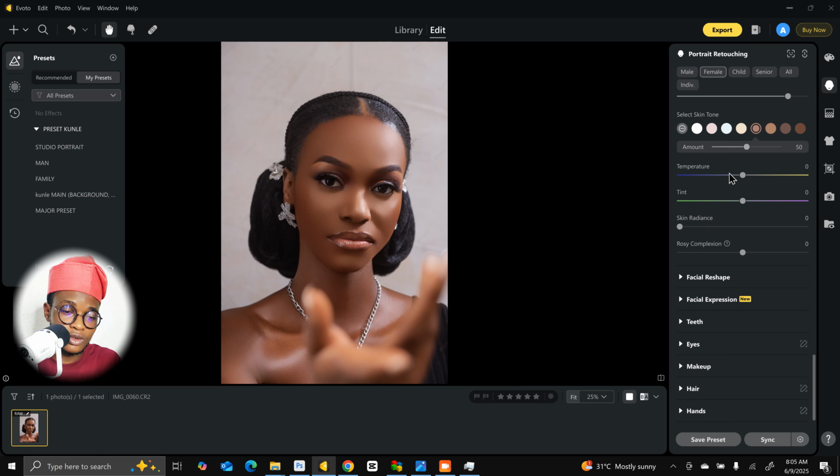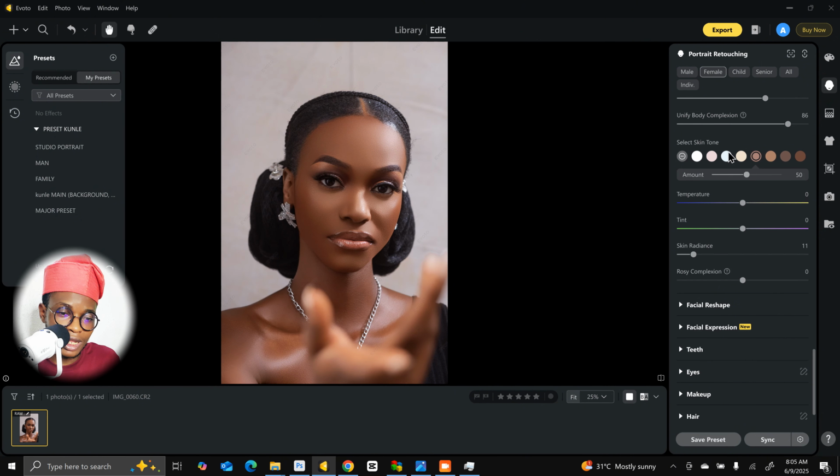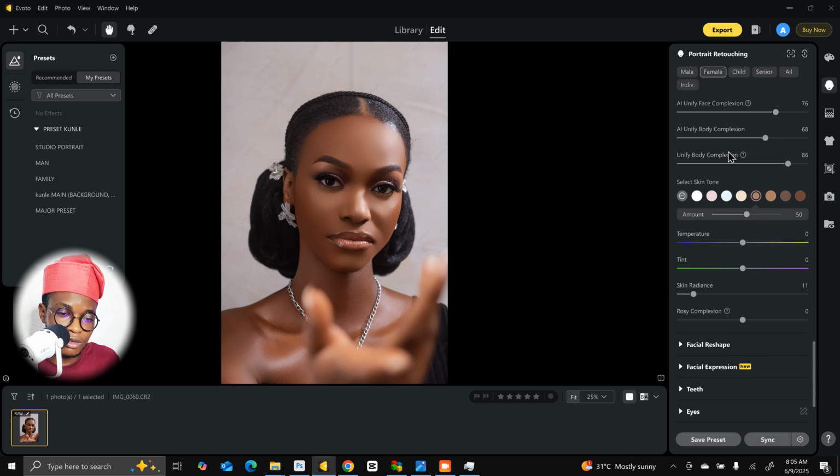You can add some skin radiance that actually makes your skin glow, gives this extreme glowing effect, right? So let me just reduce it. Now this skin tone is actually very, very great. I didn't want to use it before, but I think I like it. So let me just reduce the amount here. It reduces the opacity here, so it's not so obvious.